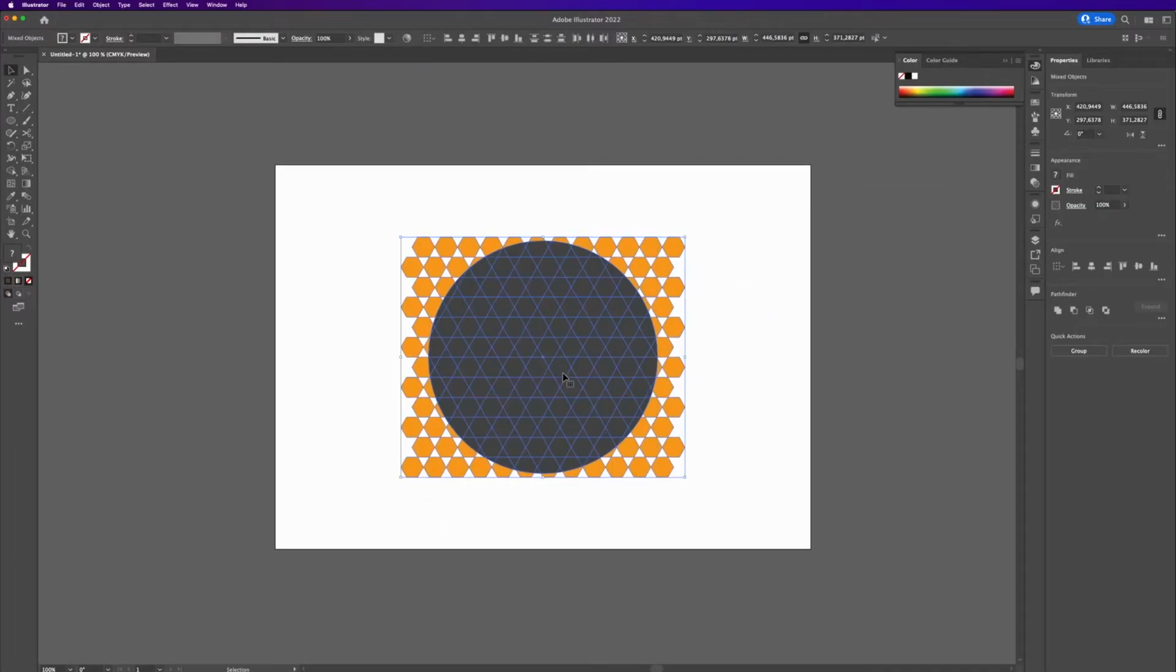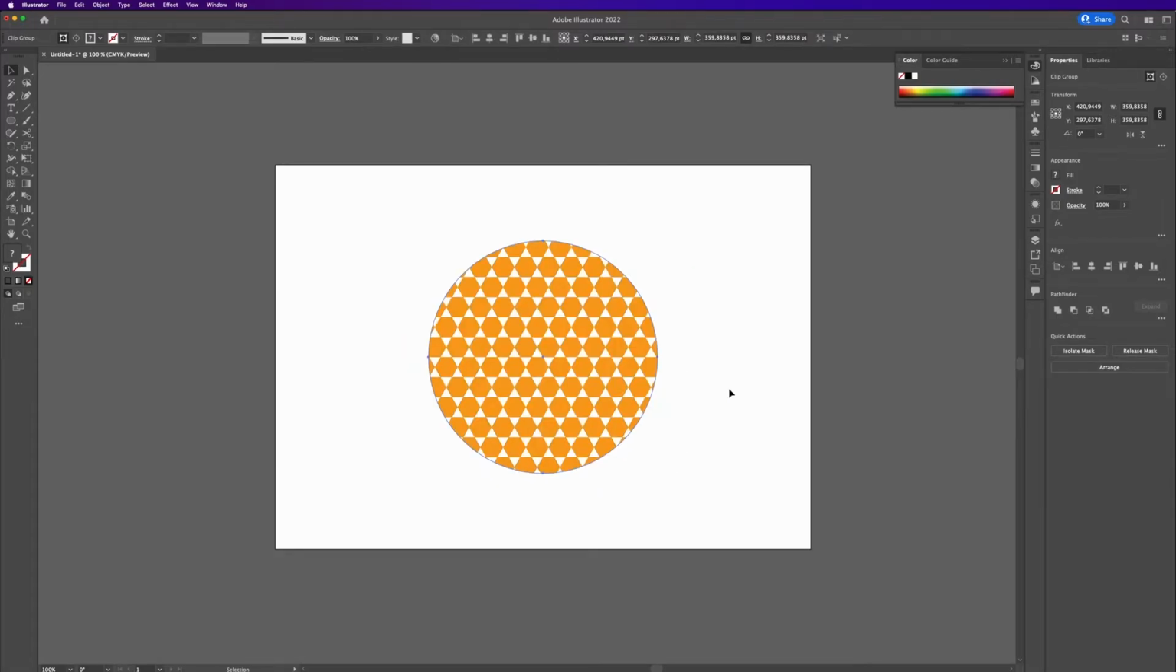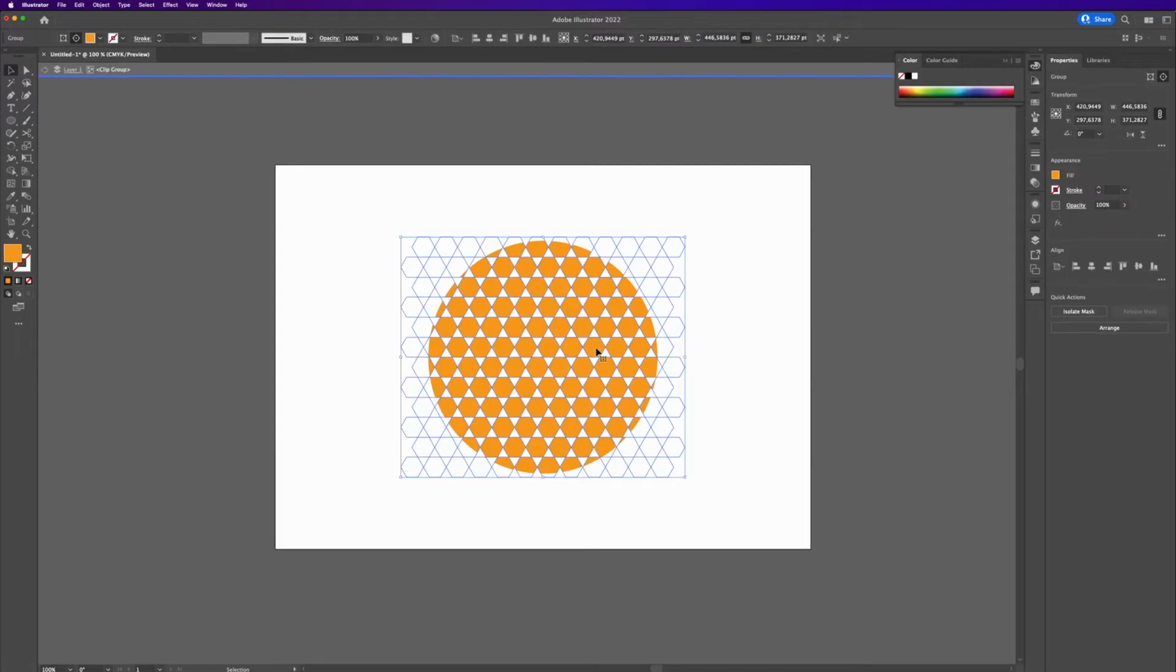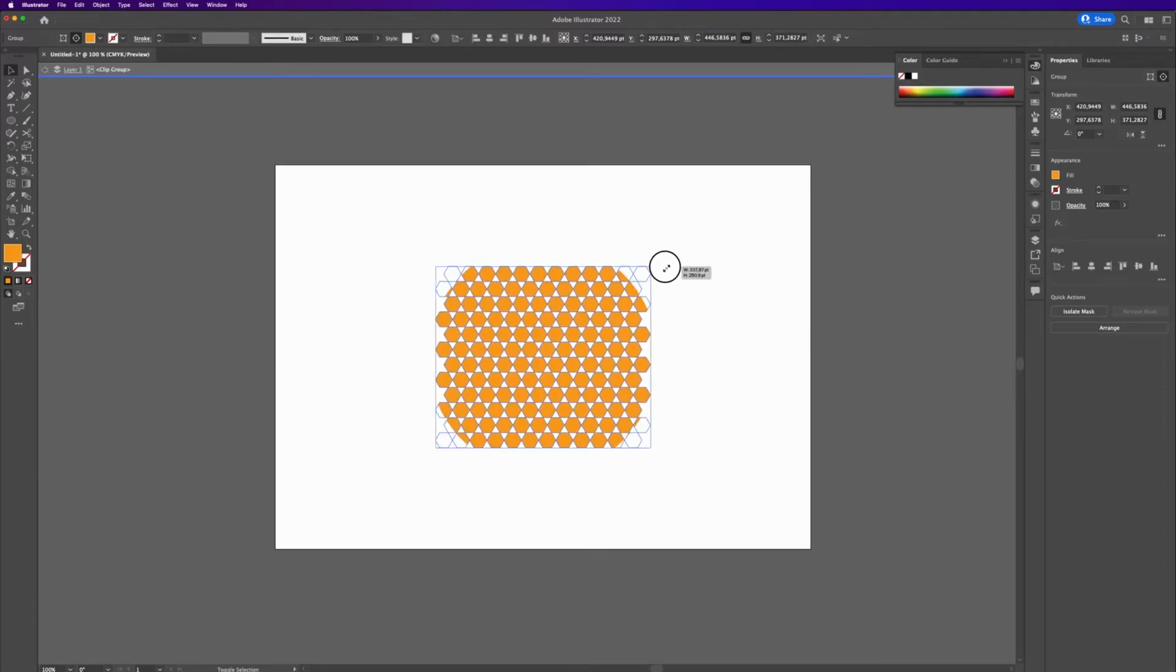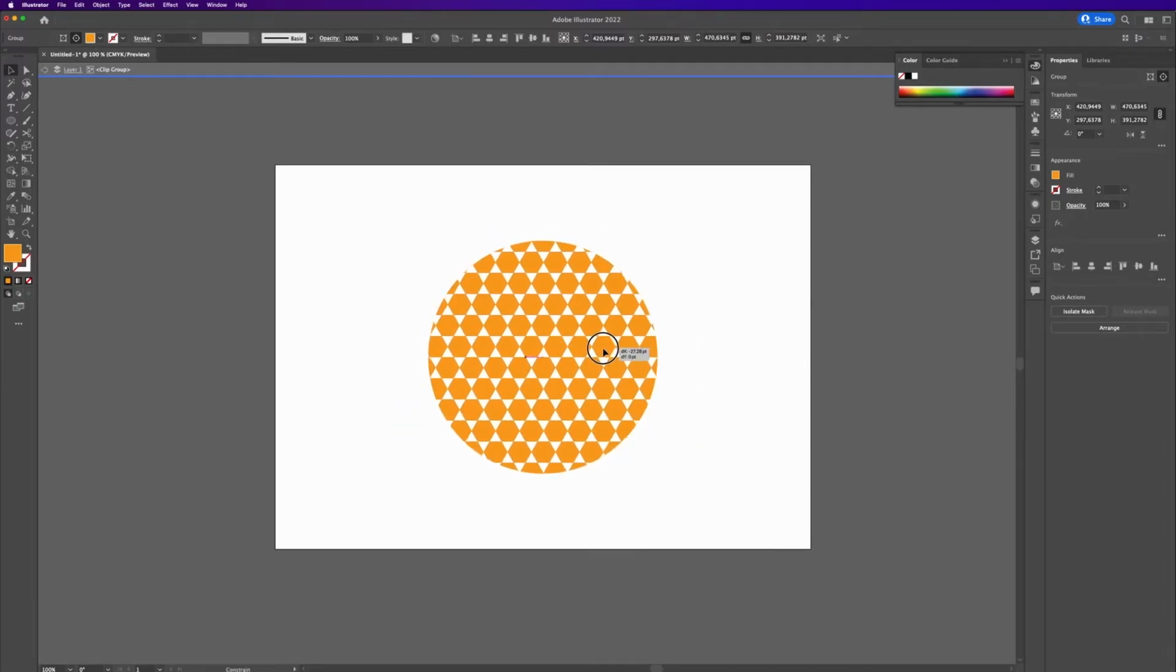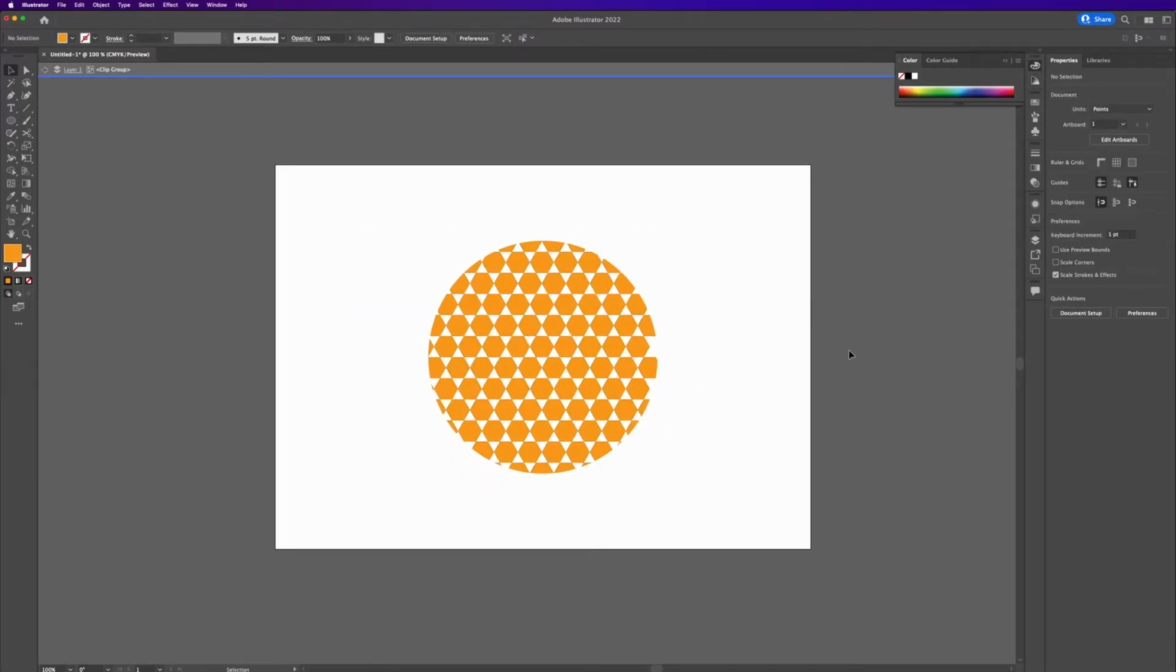Now what we can do is select both and either right click and select Make Clipping Mask, or we can just hit the Command key and press 7. And this will create a clipping mask, and in the background we still have our pattern, and from here on we can scale it up or down, or we can just reframe it wherever and however we want.